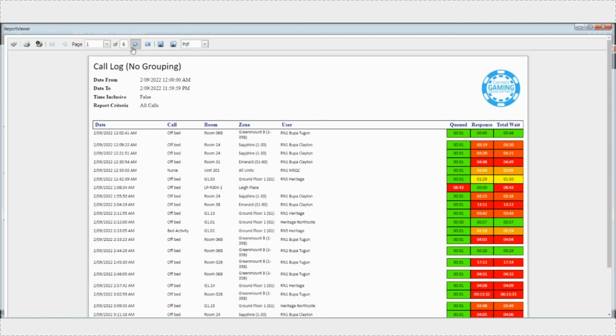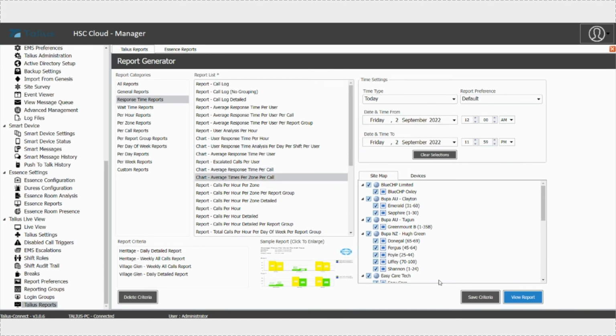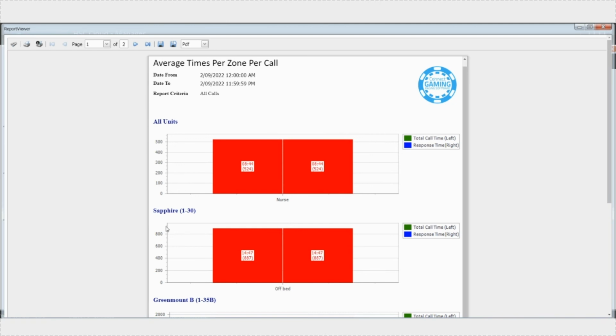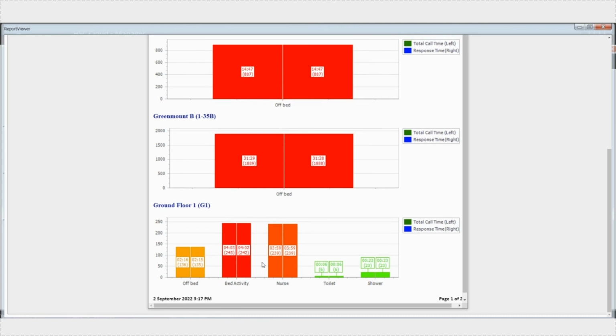And yet again, this is another 6-page report. I think there's another cool one here with charts and analysis and so forth, which can be quite useful. So it gives you a bit of a visualization. So we'll just have a look at this one, for example. It's not quite as effective as we hoped, but all units. So off-bed alerts, we're taking this long: bed activity alerts, nurse call alerts, toilet alerts, shower alerts. So that can be an example of breaking down the call types.